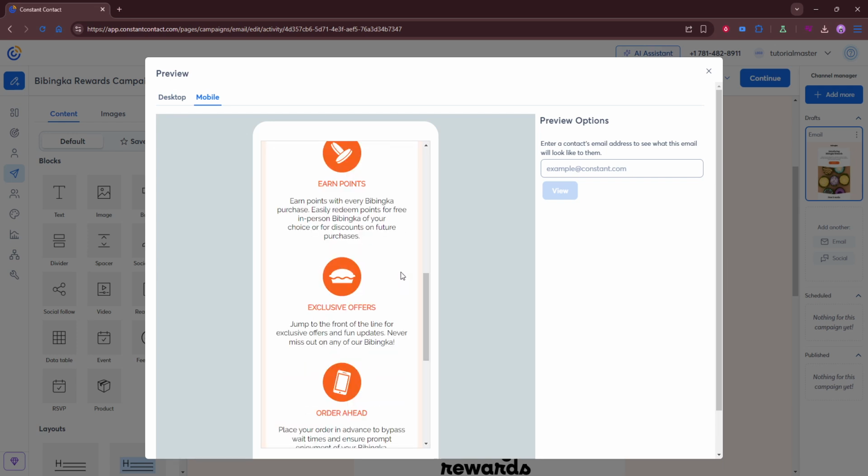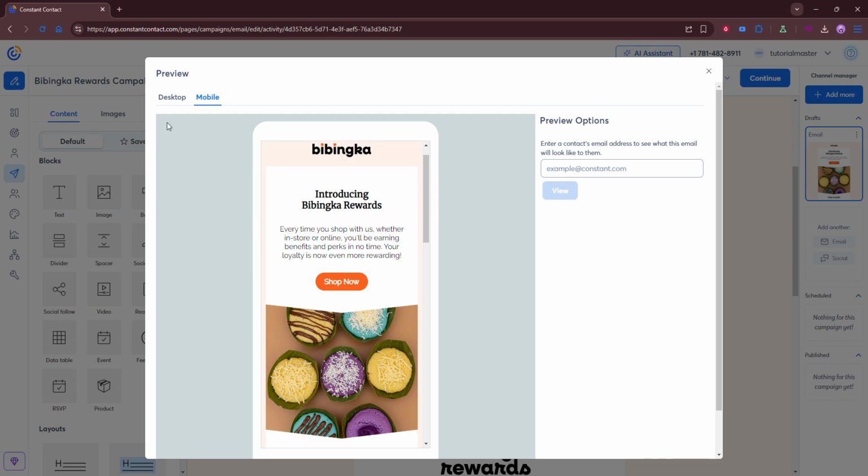That's it. With these simple adjustments, your image will look clean, balanced, and on brand throughout your Constant Contact email.